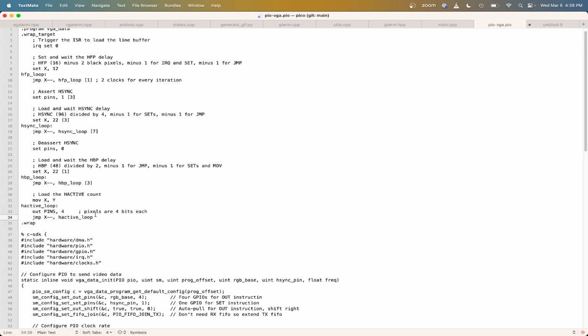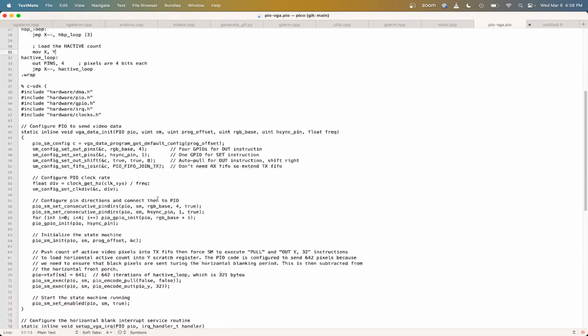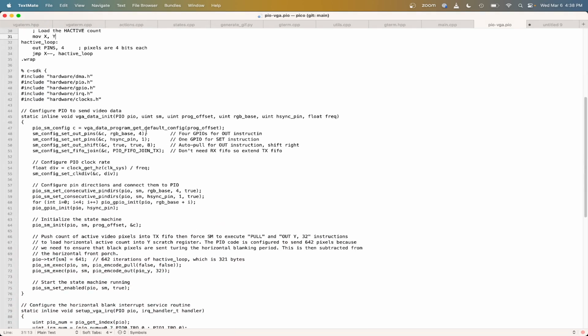And so the pixel clock is 25 megahertz, but because this loop has to have 2 instructions in it, I have to run the state machine at 50. Okay, so let's see how we set this up.